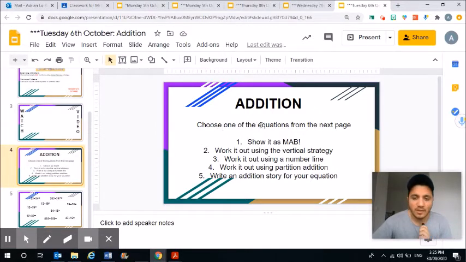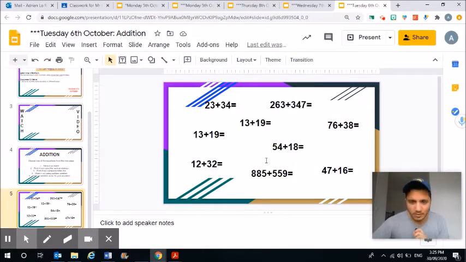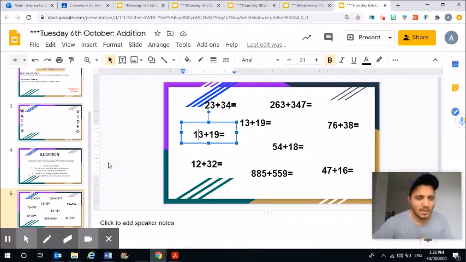It says choose one of the equations from the next page. So on the next page here, you will see a whole bunch of equations. You don't have to do them all. You need to choose one of them. You can choose which one you think will be not too easy, but nice, challenging for you, but not too hard either. So if you think one of those hard ones is just too tricky, choose something that you think will be challenging for you. Okay, I'm going to go through this one here, 13 plus 19.